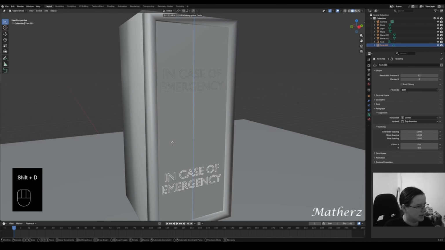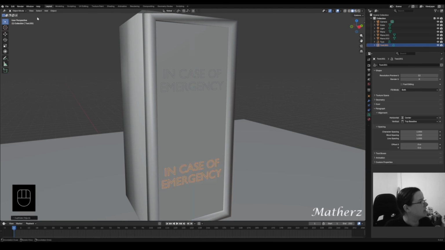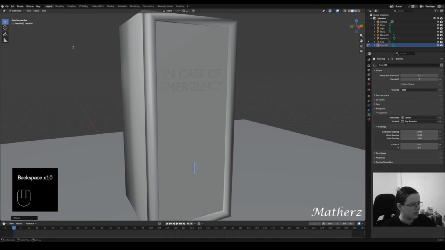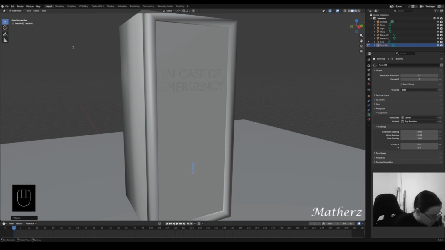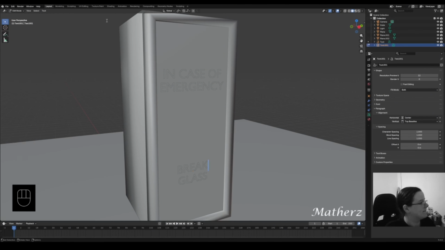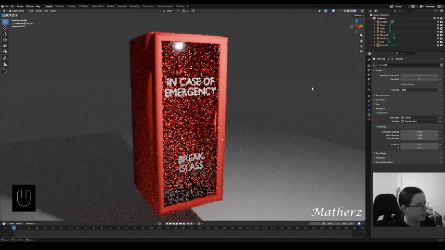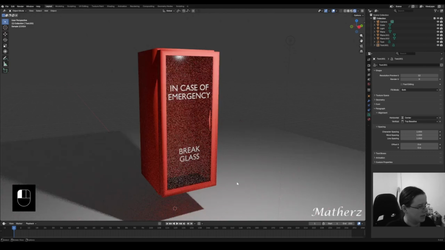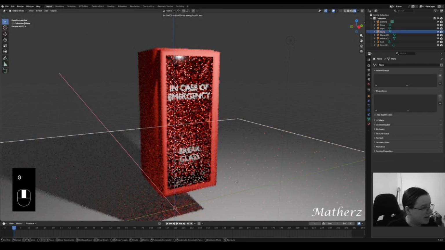So let's bring this down, Shift D, duplicate this. We'll go to edit mode. Let's get rid of this. And then we just want to write break glass. Let's go back to object mode. And that's it, really. That's the project.